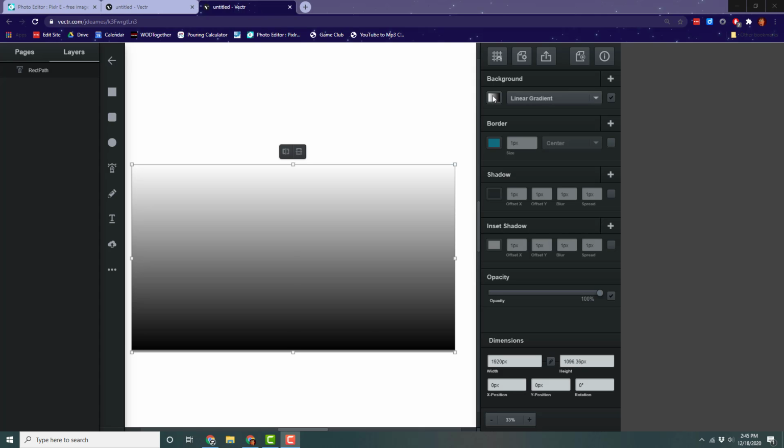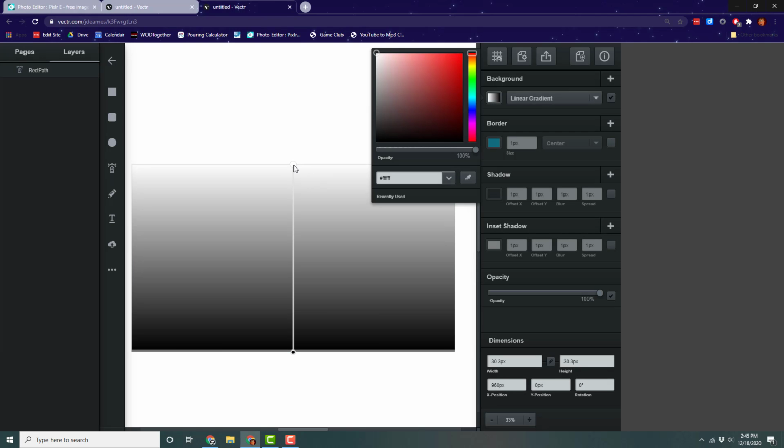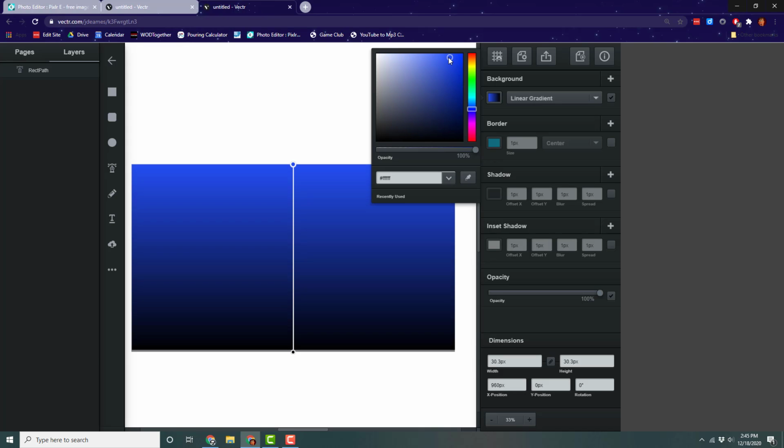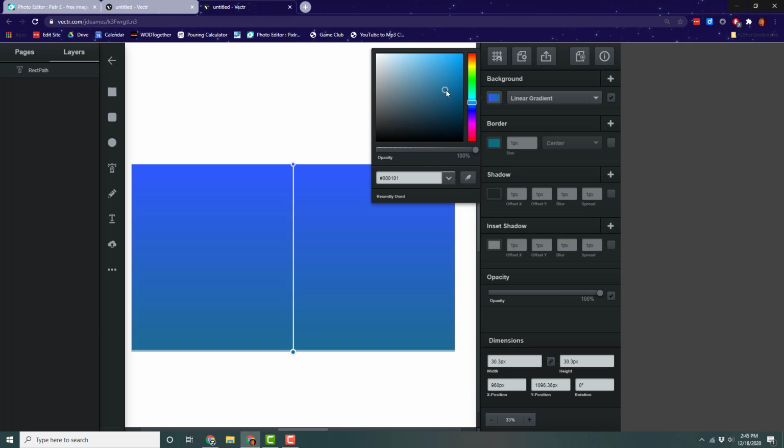And so when I click on the color picker here, I have my two stops, the top stop and the bottom stop. The top stop I'm going to make sort of a darker blue. And then when I click on the bottom stop, I'm going to make that a little bit of a lighter blue. Actually, maybe I'll make the top one a little bit darker. But there should be a difference in between, and it should be visible to the naked eye.